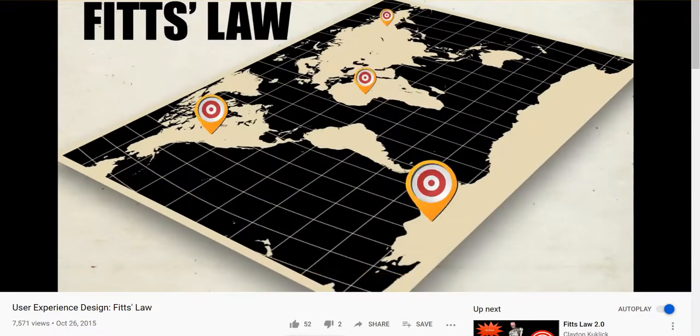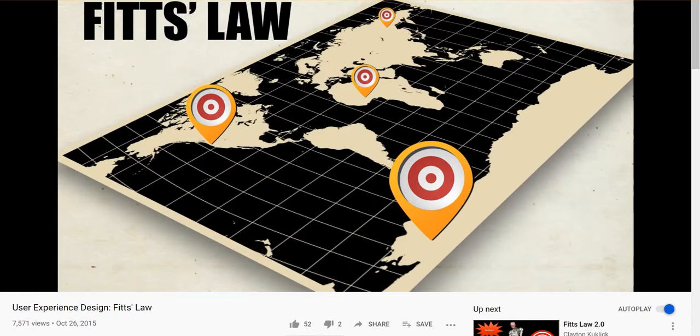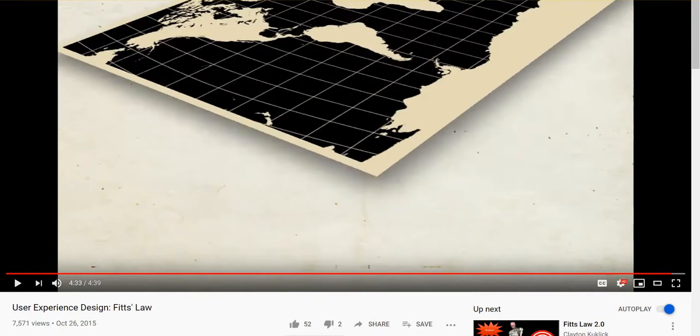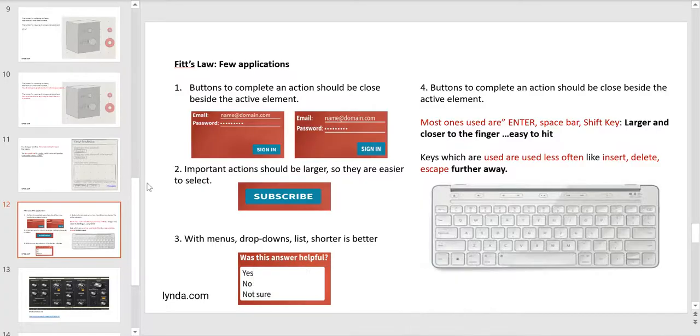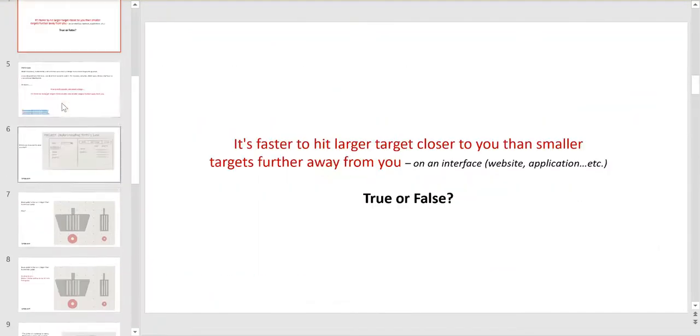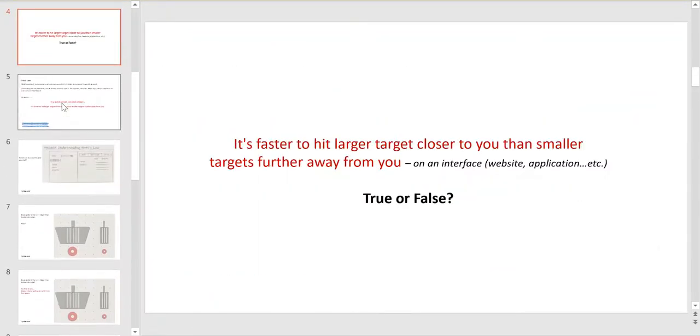Remember Fitts' law. It's faster to hit larger targets closer to you than it is to hit smaller targets farther from you. So let us go back. Just in summary, what's meant by Fitts' law? It's faster to hit larger targets closer to you than smaller targets farther away from you. This is in short what is meant by Fitts' law, and this is exactly what we have covered this morning in the online class using Microsoft Teams.